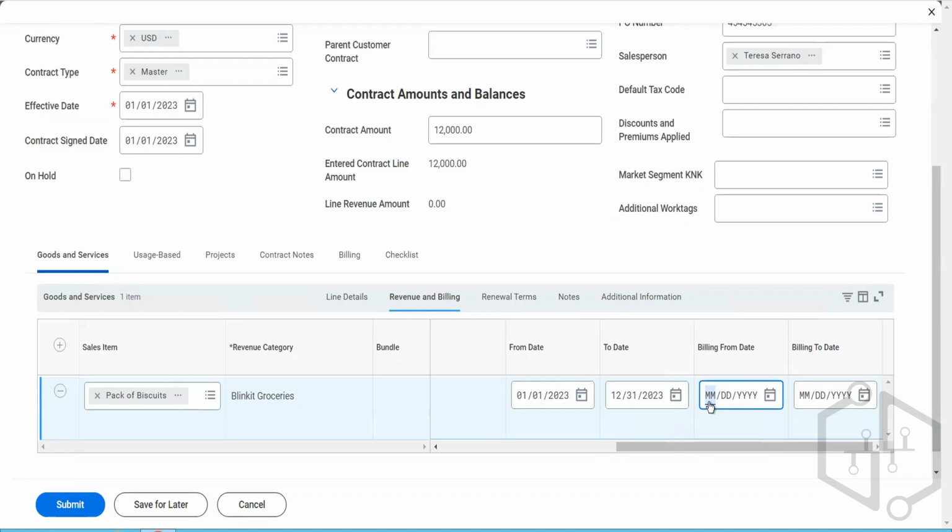Now billing will happen from which date to which date? Maybe we'll bill them for just 3 months, and that's all. But you can say no, we'll bill them every month. So the billing would happen each month, and it would start from this date to this date.